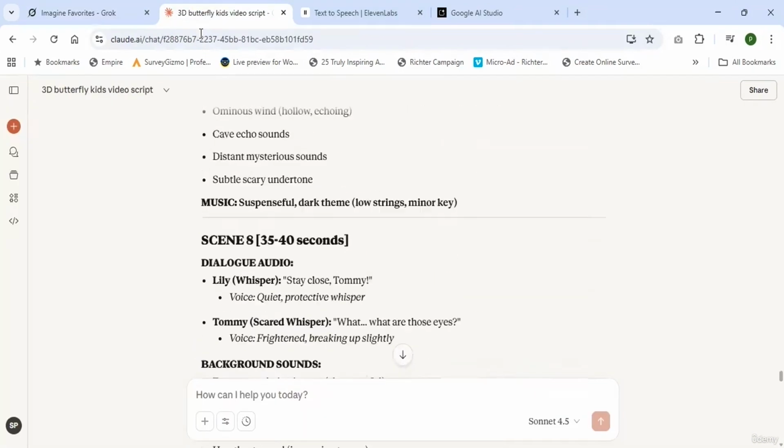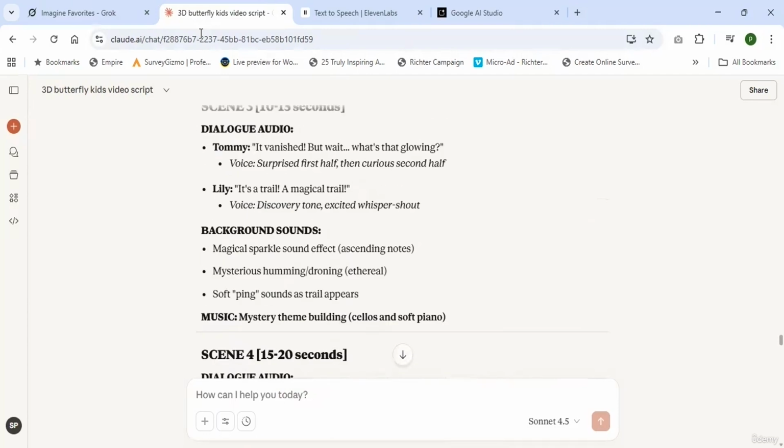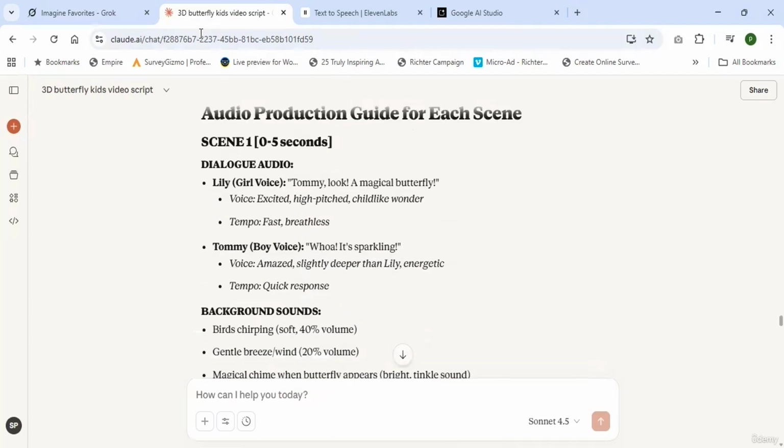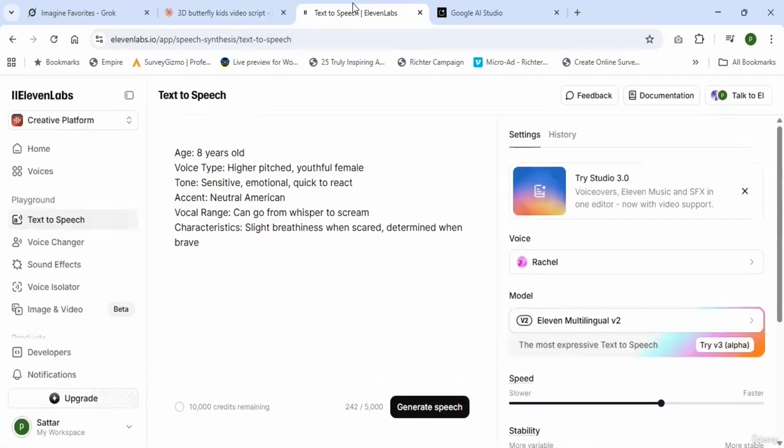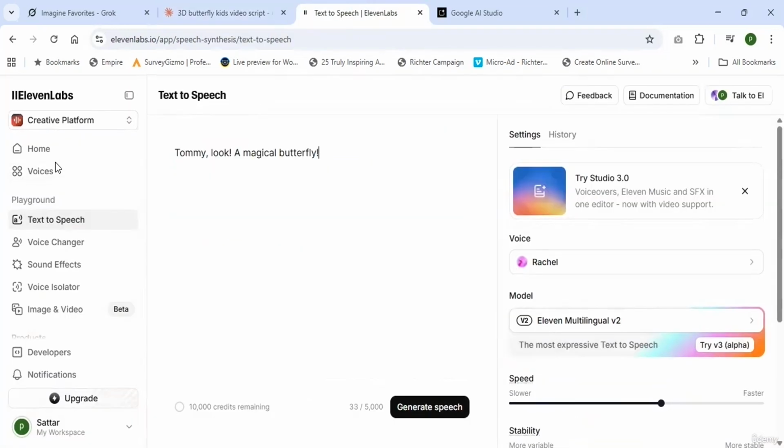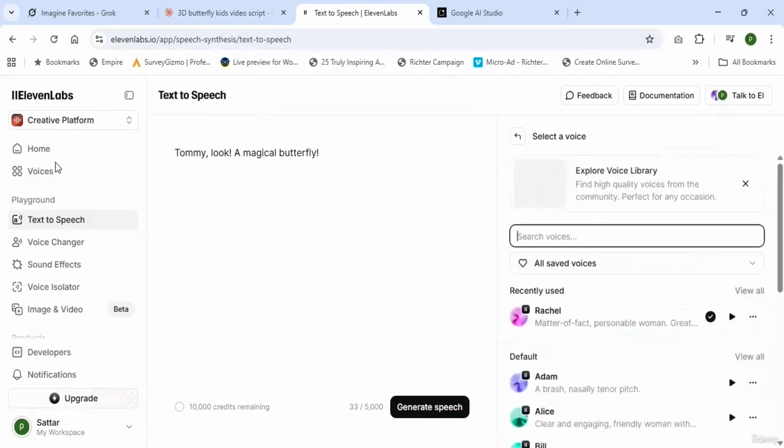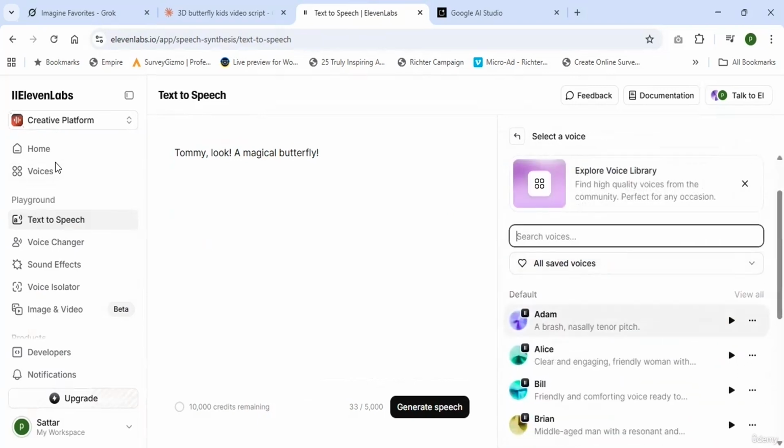Let's see the first scene. Girl voice: Tommy, look, a magical butterfly. This is the first, girl voice, right? So go to ElevenLabs, paste here: Tommy, look, a magical butterfly. This is a girl voice. You can select it here.